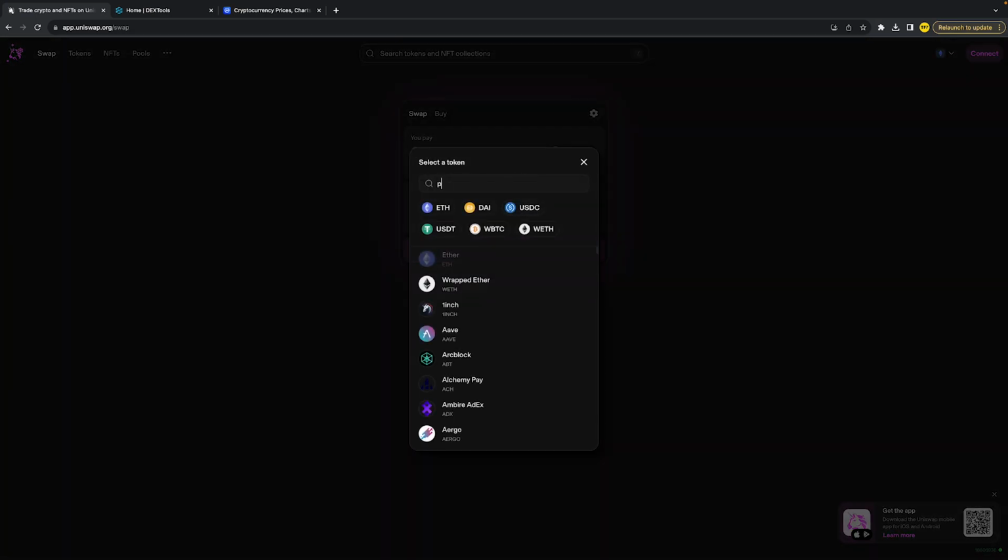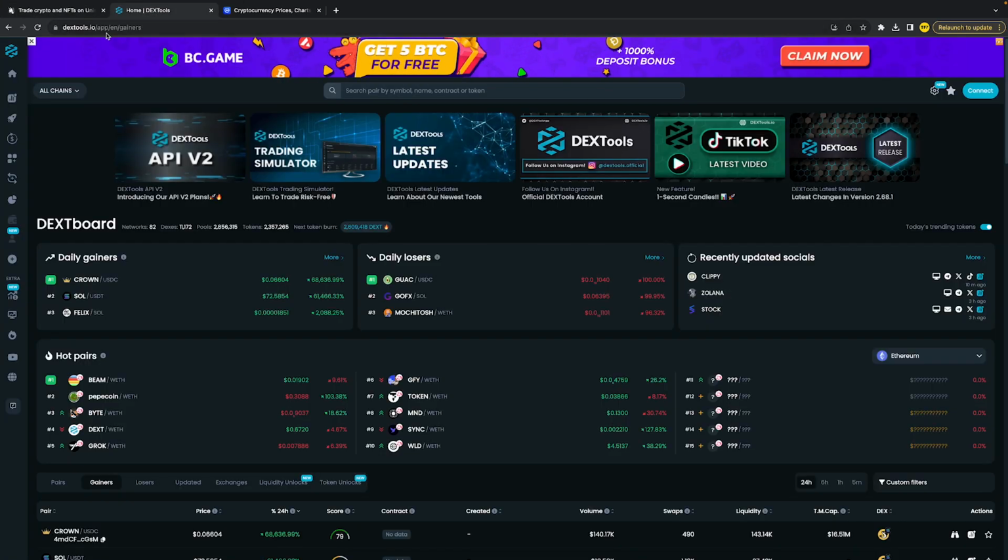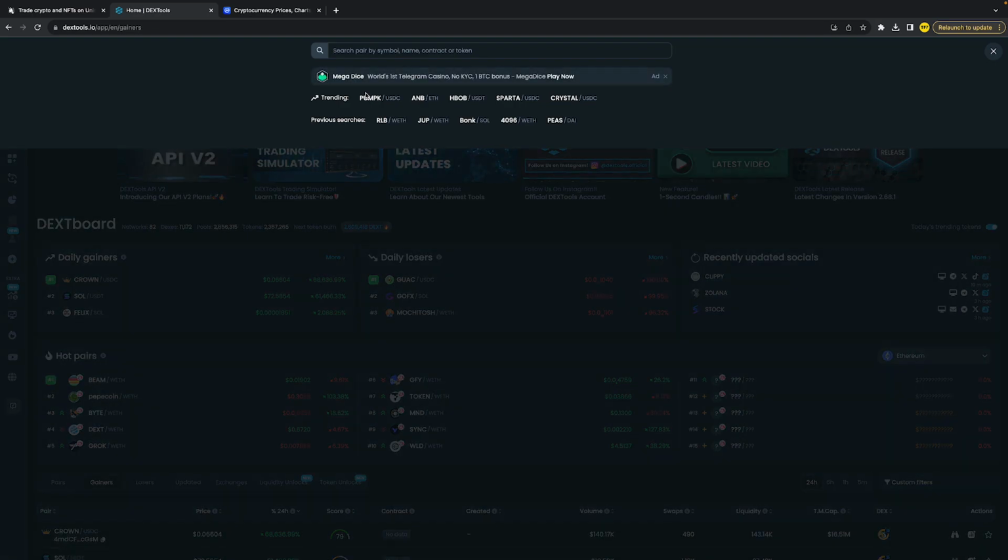But you may have noticed that when you type in Pepe, underneath it will say something else, and that's called the ticker. If you type that exact thing into this website called dextools.io, then you will be able to see the chart of any meme coin that's listed on Uniswap.